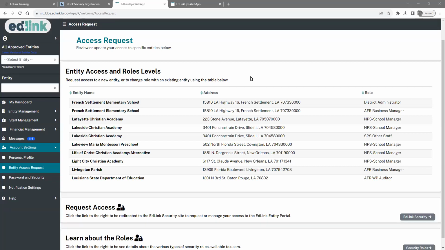And then the third role is staff, okay? Other staff. So other staff only has access to their own information. Every single person that works for you will need to have an Edlink account set up.